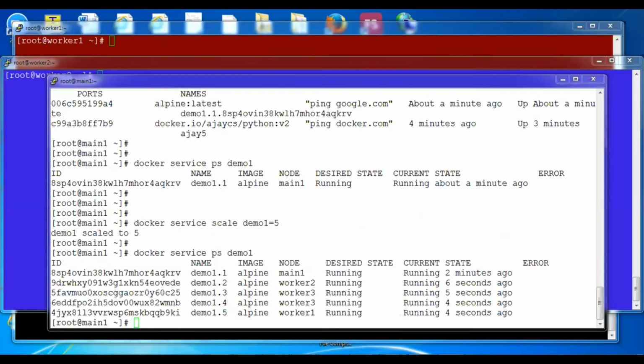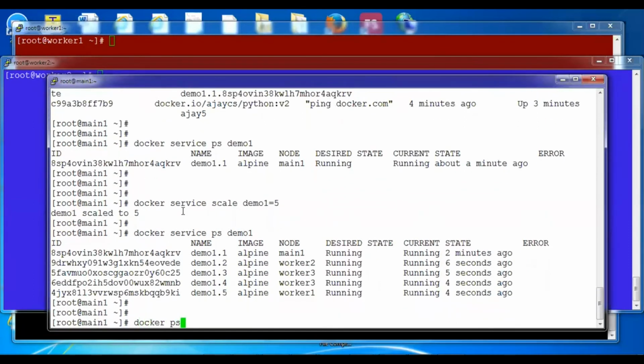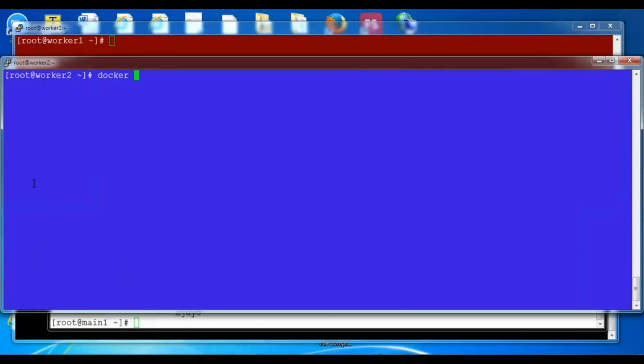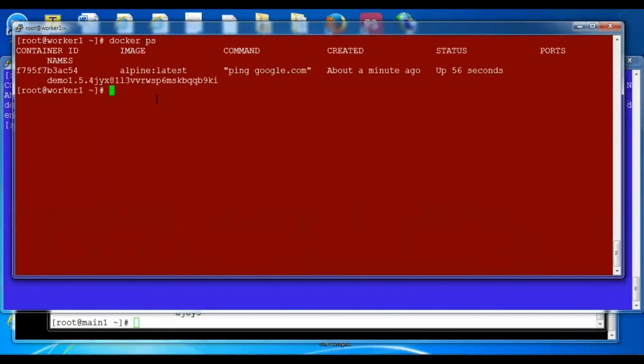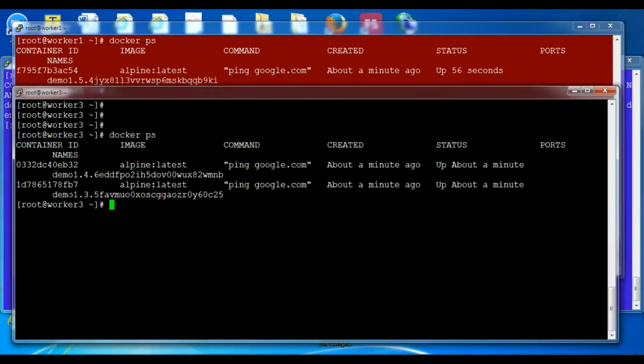So we can check the status with the help of docker service ps and the service name. If we run docker ps on each system, we'll get the idea. Demo1 is running here, and if we run docker ps here, demo1 has automatically started running. On worker 1, docker ps also shows one instance, and we have another instance on worker 3. Let's run docker ps, and here we get 2 instances of demo1.